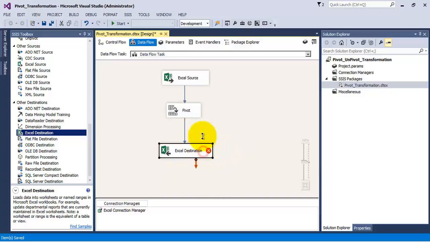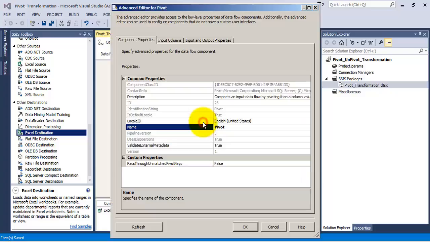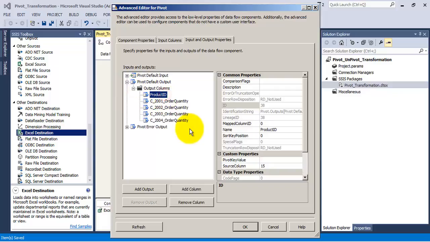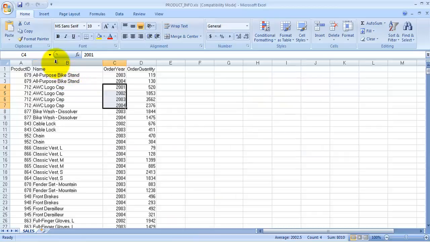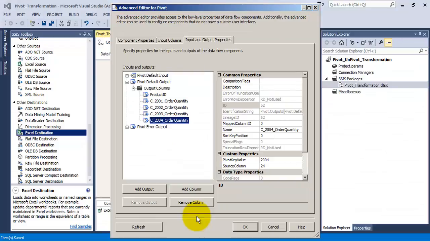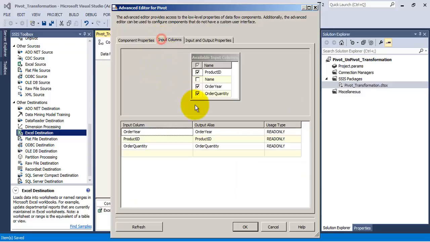Now if you observe, currently the output columns are product ID and four columns for the years. But what we want is for name also to appear as part of our output. For this, we'll have to go to input. So it is an available column as part of input.